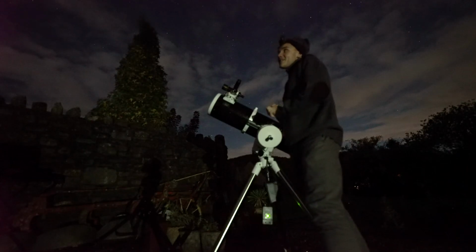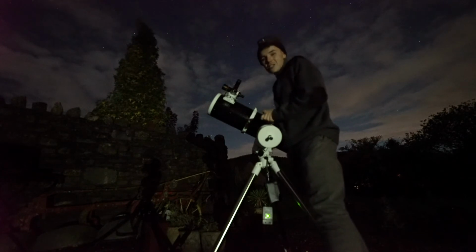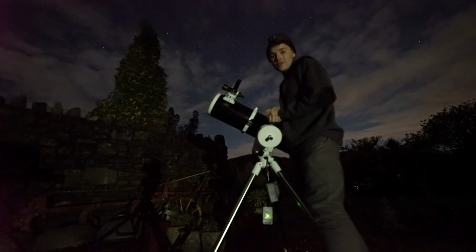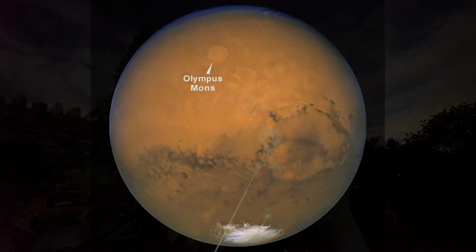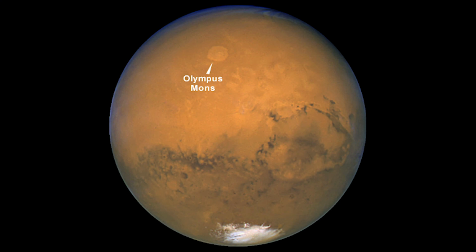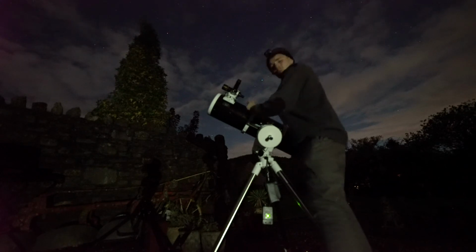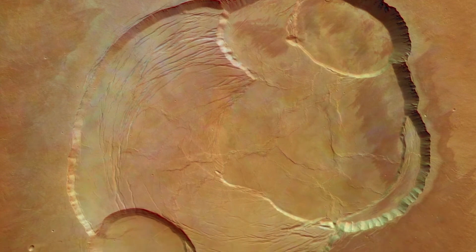Lastly, the most exciting one for me is being able to see the remnants of extinct volcanoes, and there's even amateur astrophotographers out there who've been able to capture features such as Olympus Mons, the largest extinct volcano in the solar system. And it's just amazing to think you can see all that from a telescope, so how cool is that?